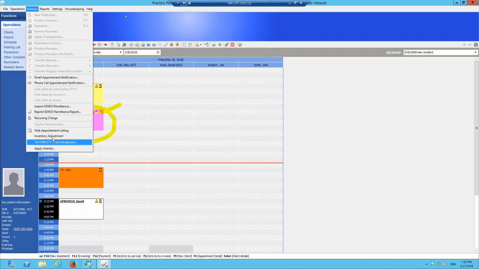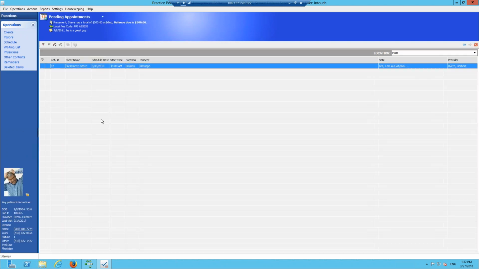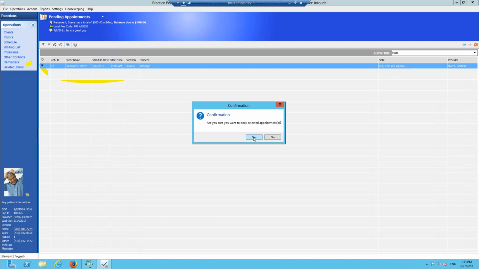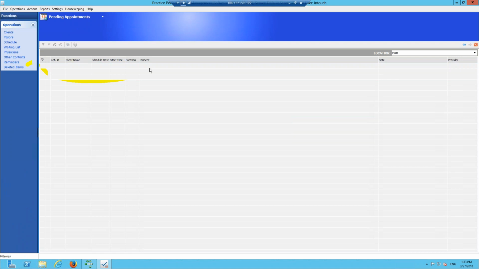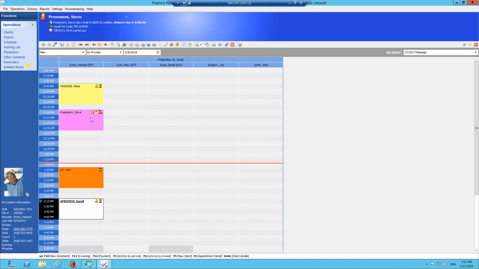We have something here called web appointment listing. This is going to show me, and again, you'll get a reminder about this, all the appointments that are waiting to be approved or not approved. If I say, yeah, this one's good, I want to book it, what happens is it's going to disappear from my list of pending unapproved appointments. The patient's going to get an email right away that says you've been approved, you're in, and this appointment now becomes a regular old pending appointment.